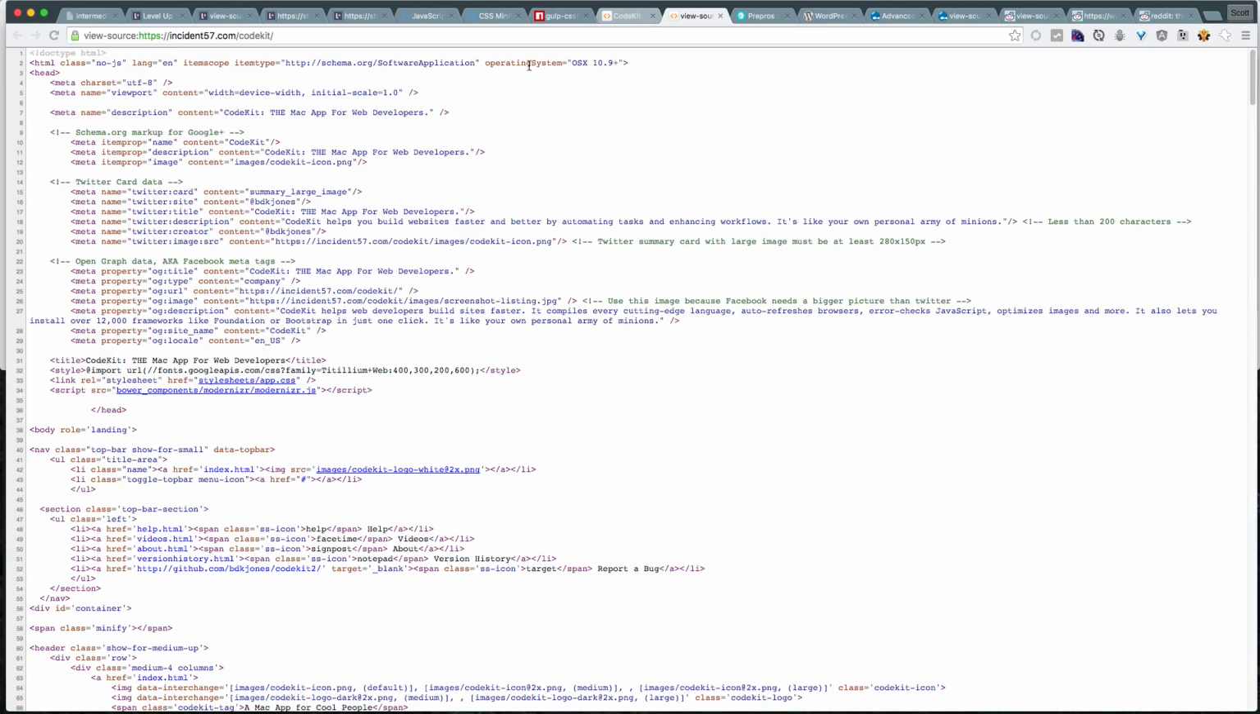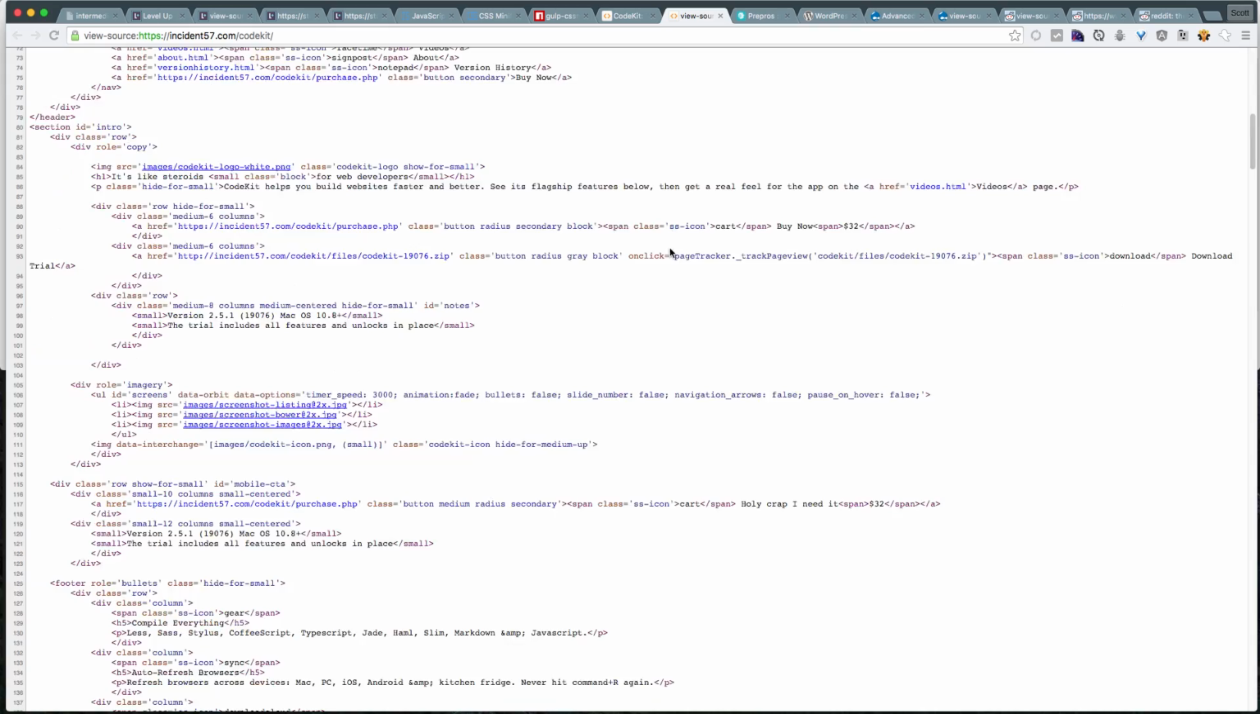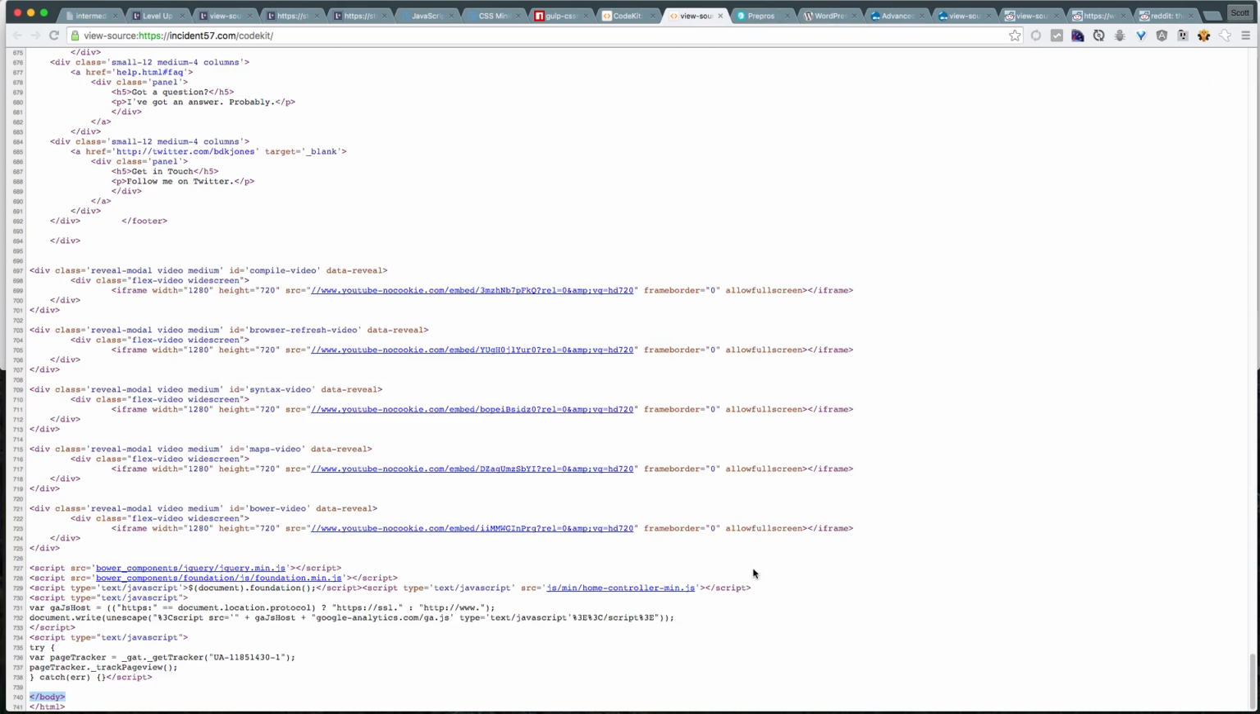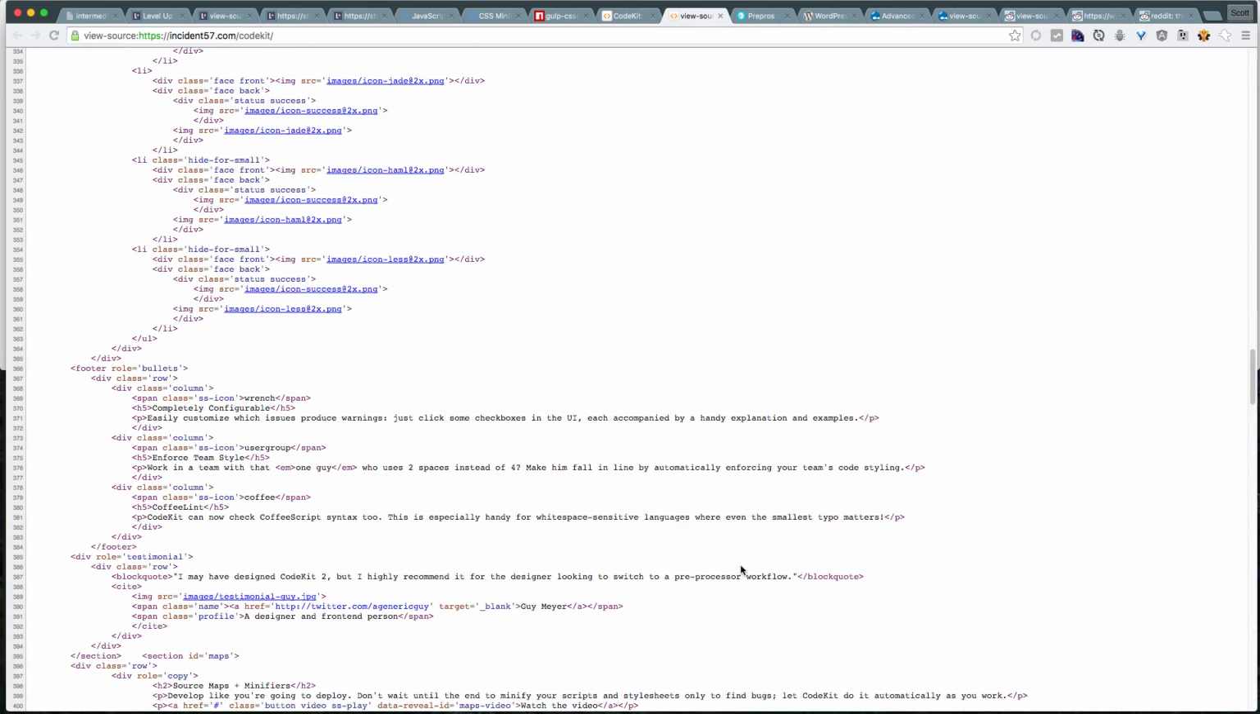And you might be thinking, well, why do all these people use their JavaScript at the bottom of the page? In fact, it's almost always right here, right before the closing body tag. Here we have jQuery being loaded, we have Foundation, we have home controller min, which is, you can see, a minified JavaScript file. Even though it's not very large here, we still have everything being loaded at the bottom.